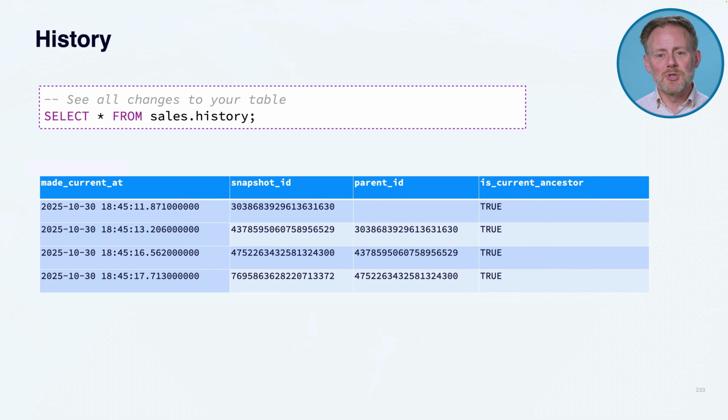The history table shows every snapshot in chronological order, going back as far as they're recorded. It's your table's timeline. Each snapshot includes its ID, parent snapshot, and lineage status. Is it in the main lineage or off on some other, maybe forgotten branch? Perfect for tracking when changes happened, or maybe just seeing how frequently your table updates.